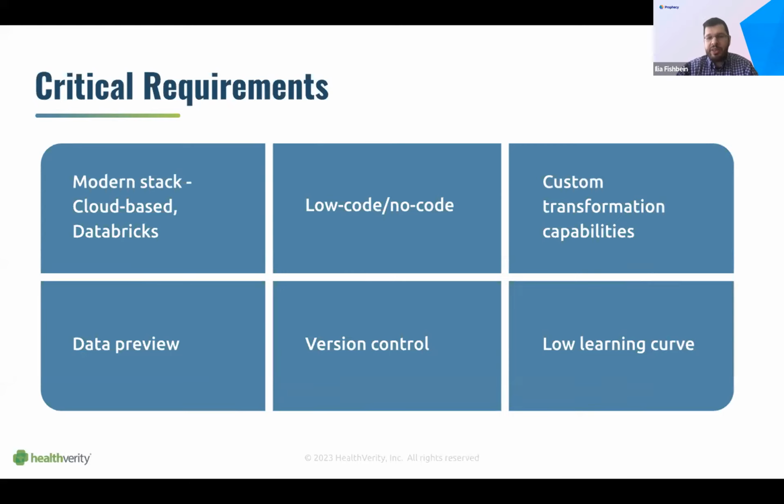They make a change, they want to see the results of that change. That's how they validate whether or not it's accurate. Version control, critical. I come from an engineering background. It's critical when you do code. It's critical when you do data logic. So it has to have some sort of integration there.